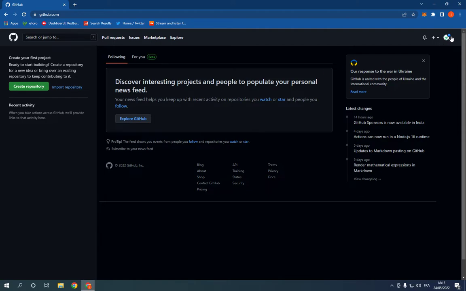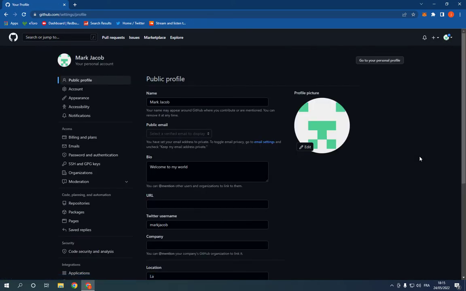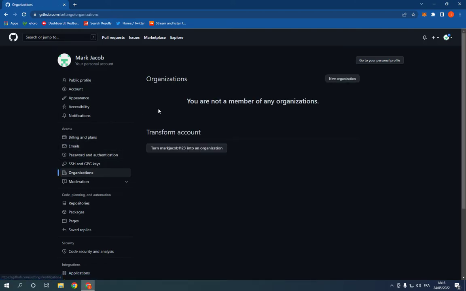Now go to the top corner, click on your profile picture, then go down and click on settings right here, as you can see. After you click on settings, it will take you to this page as you can see right here. Now go right here on those options and choose organizations. After you choose organizations, it will take you here.